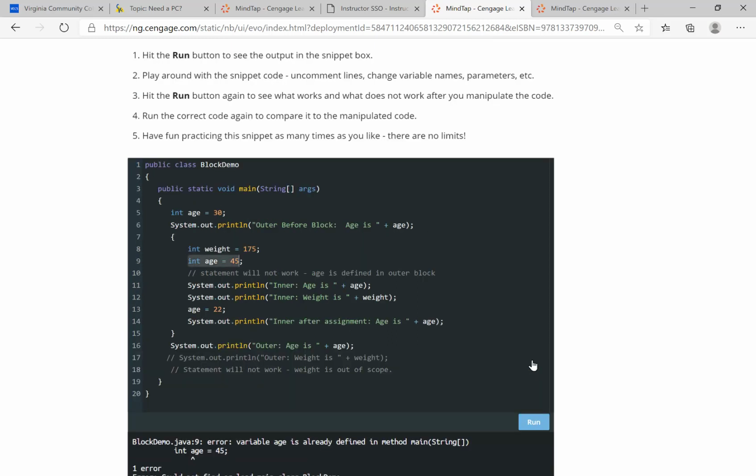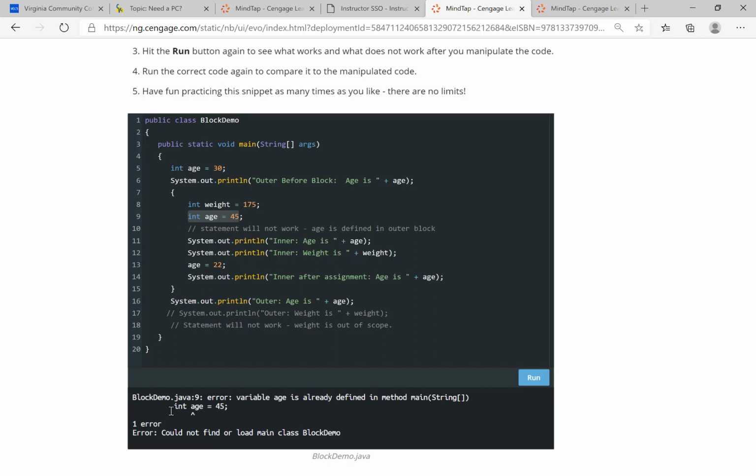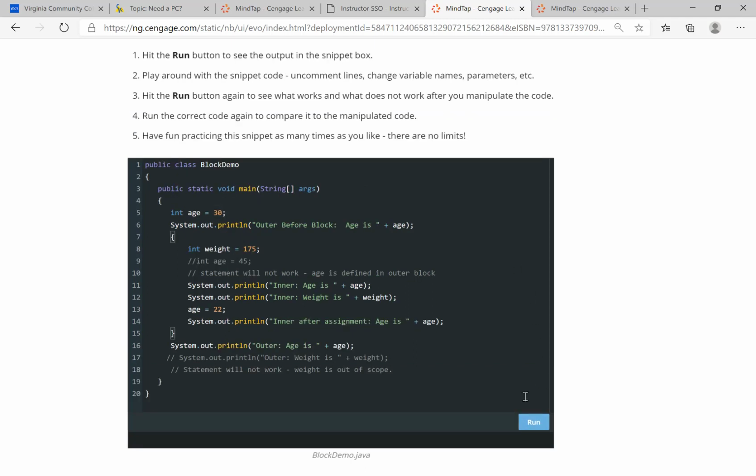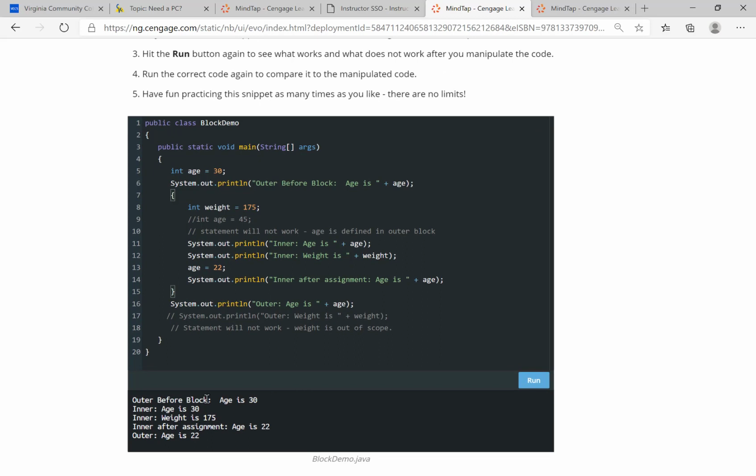So now when I run, I have an error here. It says variable age is already defined in the method. So you can only declare the variable once. Now you can make a change to it. But once I fix all this and run it again, I get outer block, age is 30, inner age is 30, weight is 175, age is 22, age is 22. So I hope you're starting to see what scope of a block of code does to that variable.